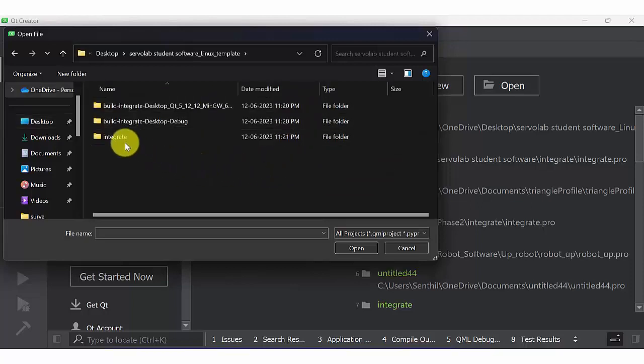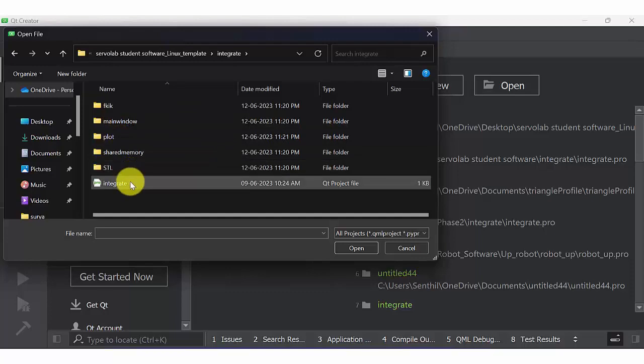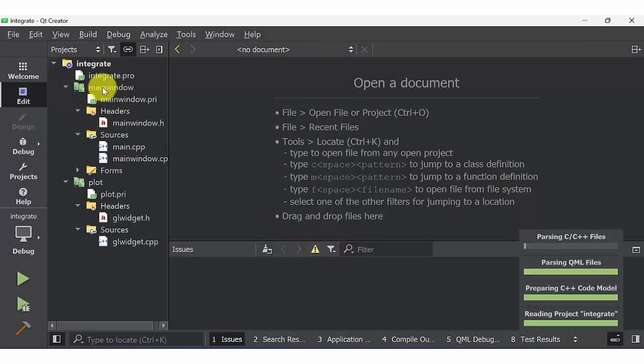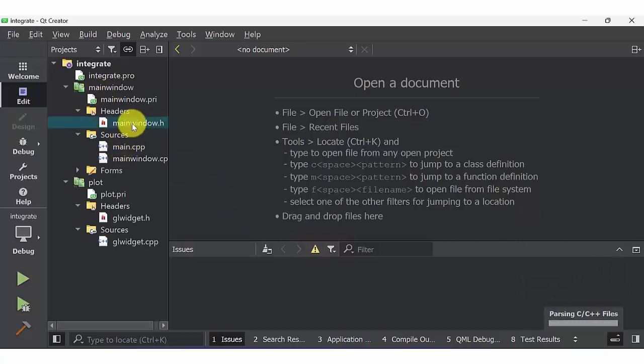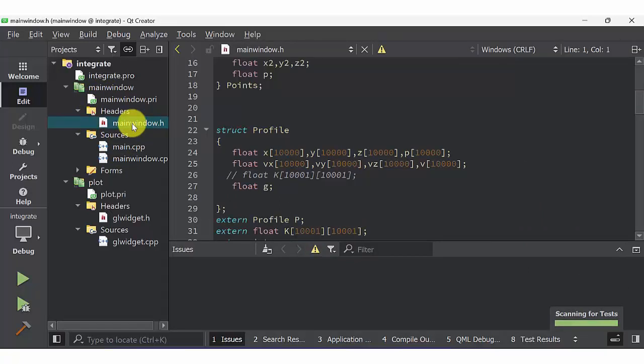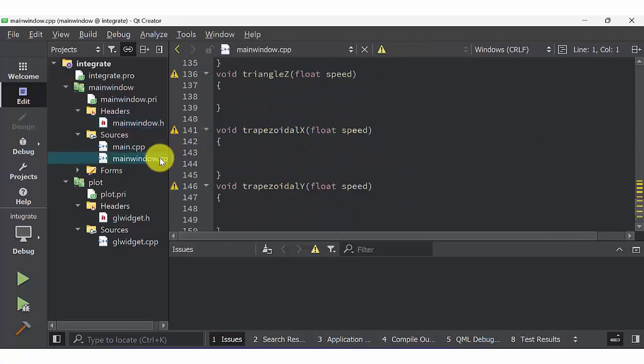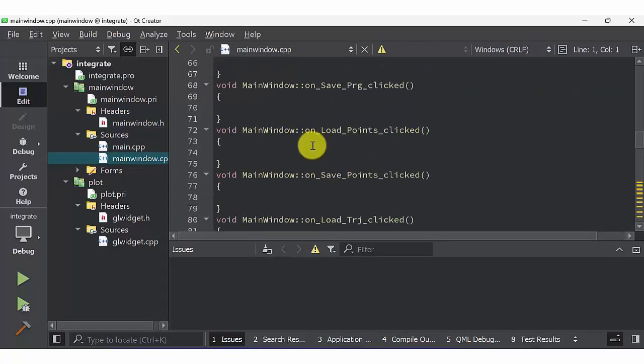I'm going to use the same code which we have written earlier for the triangular trajectory with a few modifications. The first thing is structure. I'm going to introduce structure. See here, there is a structure, profile, and points. So I'm going to use that. Then the second one is the program run from one point to another point.